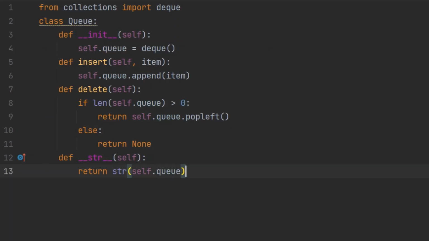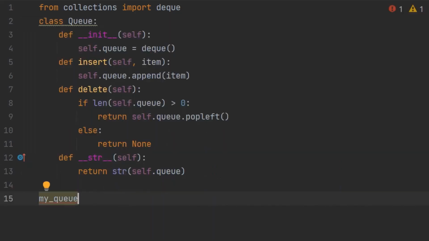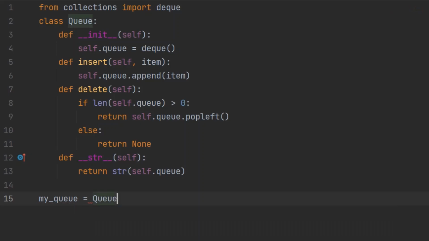Now let me go and start with the executable statements. So here I just type my queue. So this is my reference for the class queue. So this my queue is an object. So I just declare this with the class name, and I'm going to create this as an object for the class queue. And now I'm going to import all the functions in here.